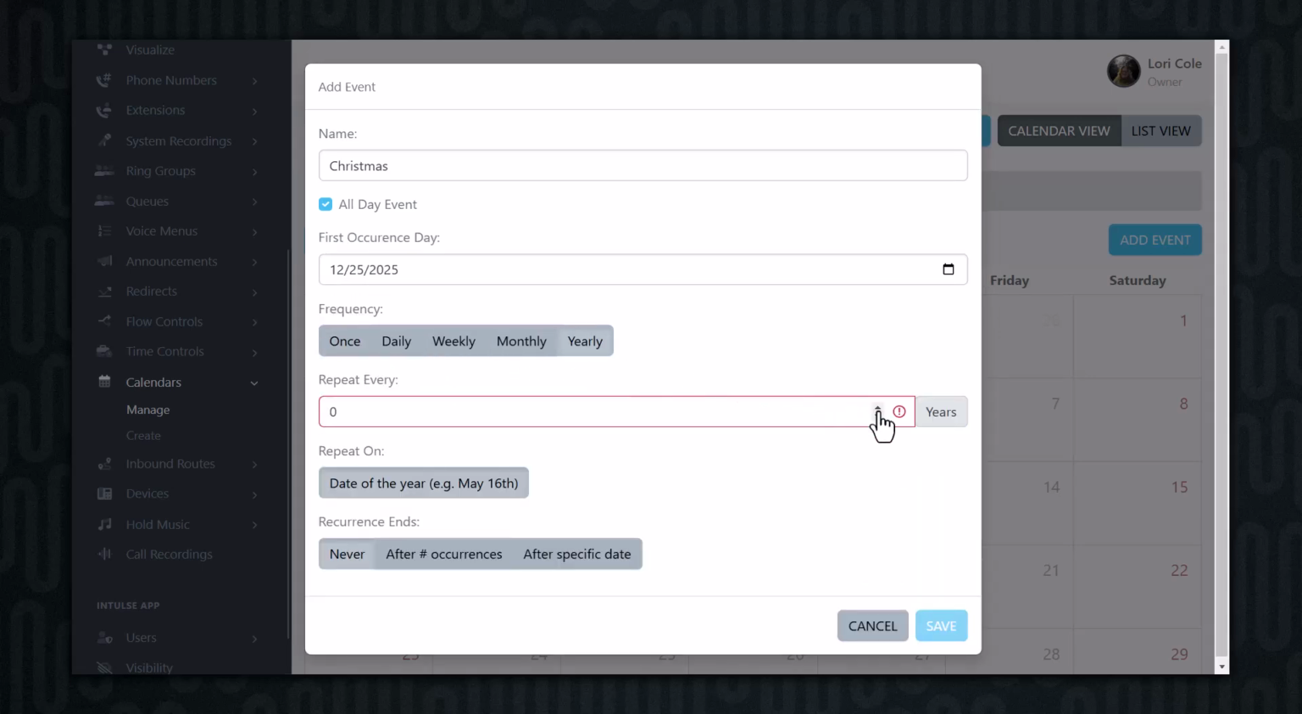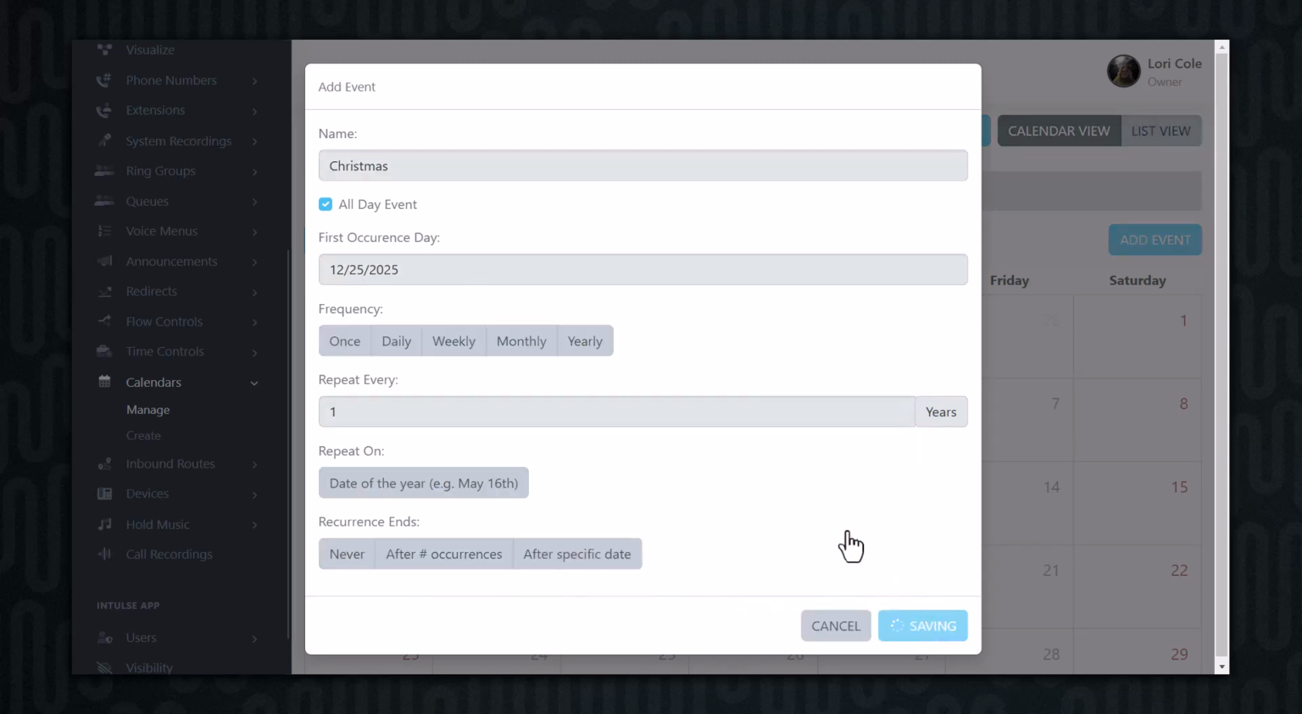It should repeat every year, so this field needs to be changed to the number 1. The calendar will automatically set it to repeat on the same date each year. Since this is an ongoing holiday, we should set it to Never End. Once we click the Save button, the holiday will appear on the calendar.